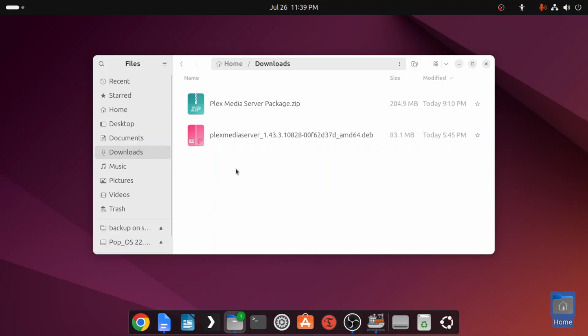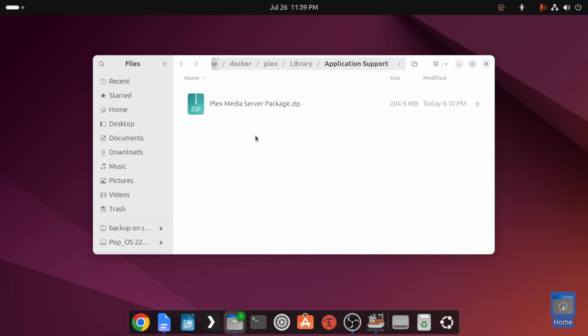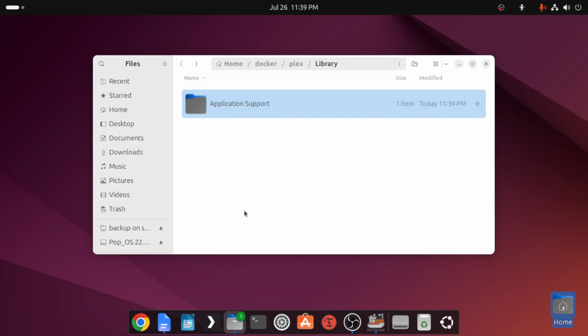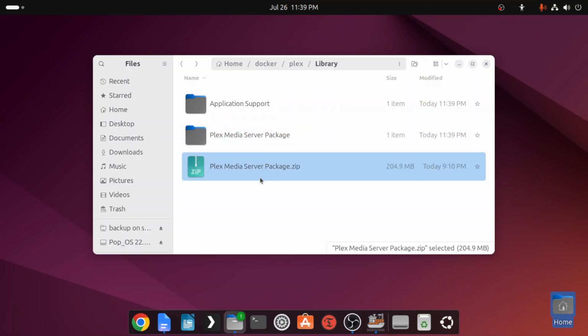Well, I guess I got to be there to paste it in. Okay, so actually let me cut this and move it up one level. I think this will work out better. I'm going to unzip it.